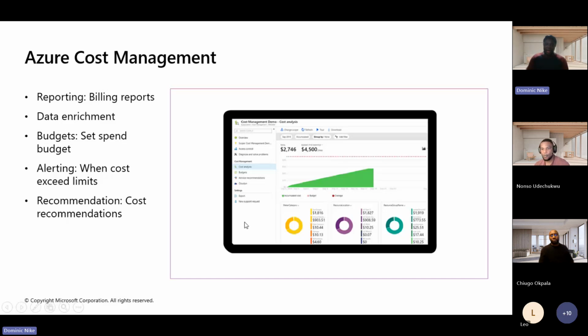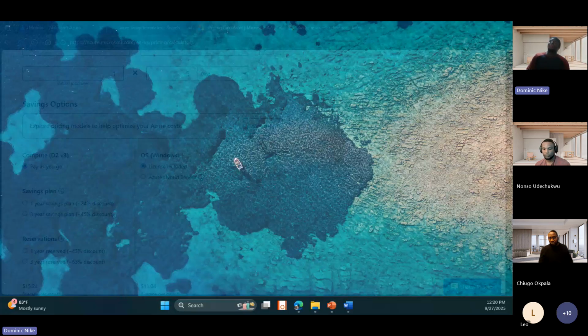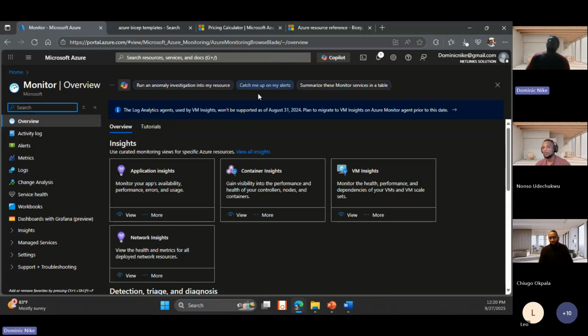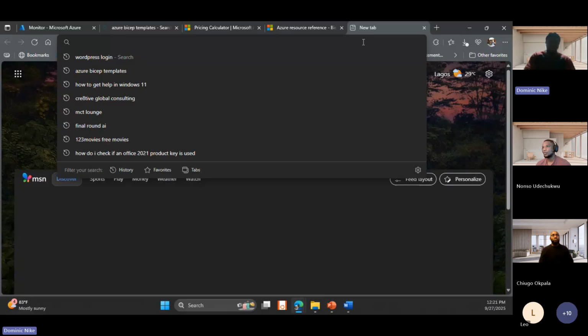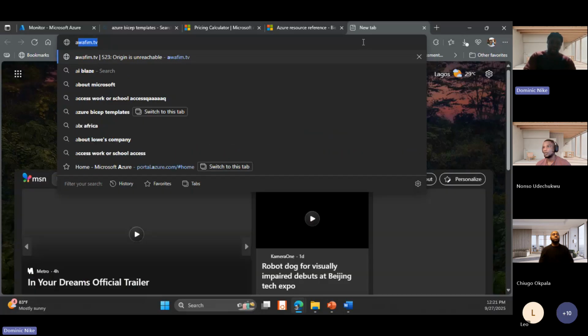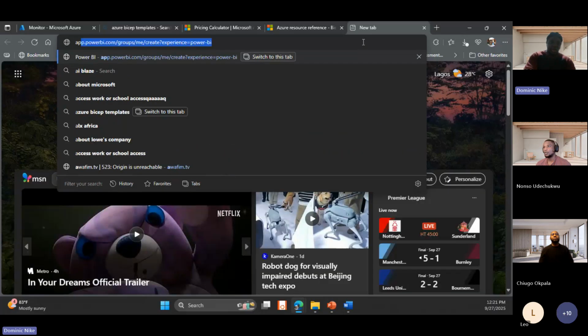Let me go to the Azure portal. So remember I said I'm going to discuss how you are going to open your Azure account. So I'll quickly type this here. So this is my Azure account. If you want to open your Azure account, you just type portal.azure.